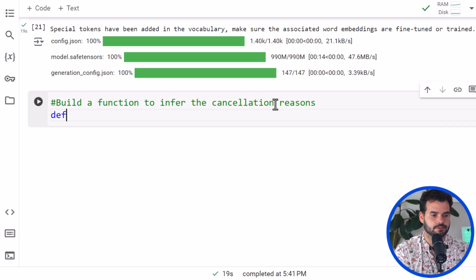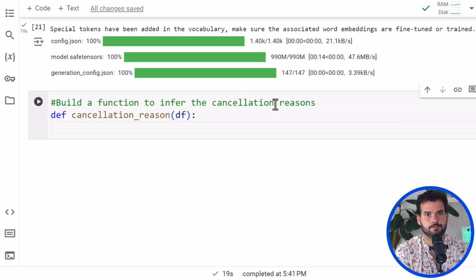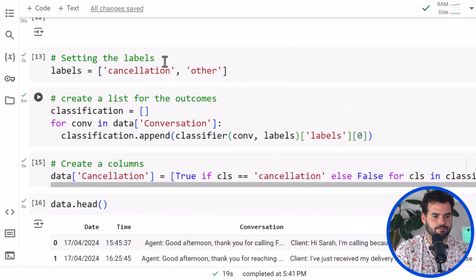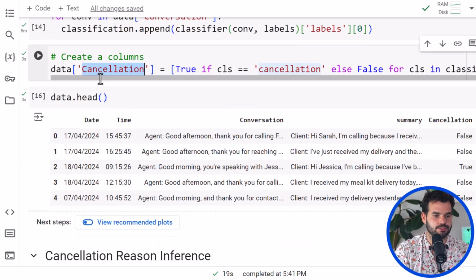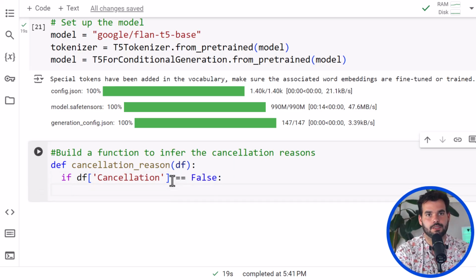And we define cancellation reason. We apply it to our data frame. Now, if our data frame and then cancellation. Okay, very bad at spelling today, I guess. Control C. And so if this cancellation equals false, we do nothing, right? So return none.